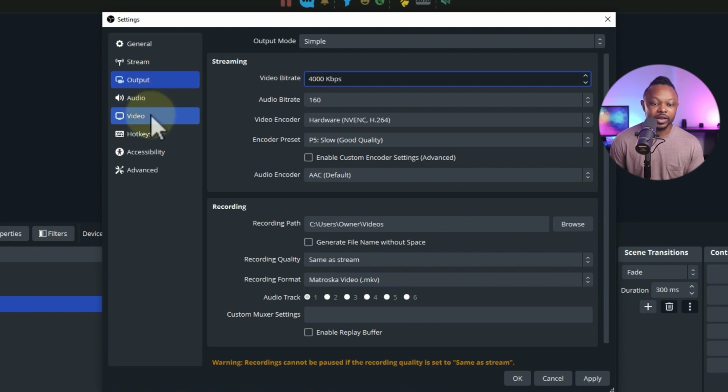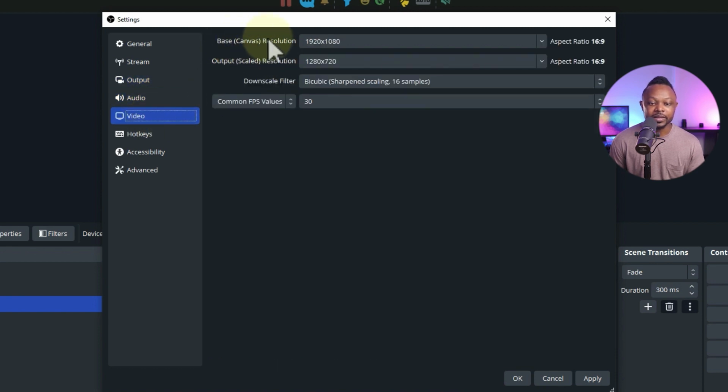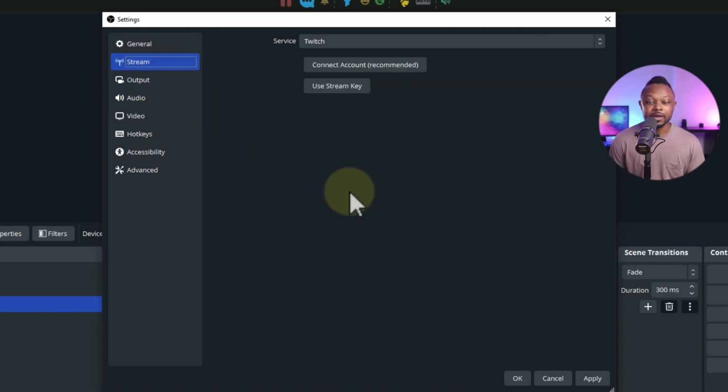And of course, we're going to go to video here. For the base canvas, if you're using a monitor that's 1080, you want to keep it at 1080p. And the output resolution you want to make sure is 1280 by 720, because that's what Facebook takes. Now, if you're not gaming, you're going to keep the FPS value at 30 frames per second, and that should do the job. The next step is, before you do anything, make sure you hit apply.